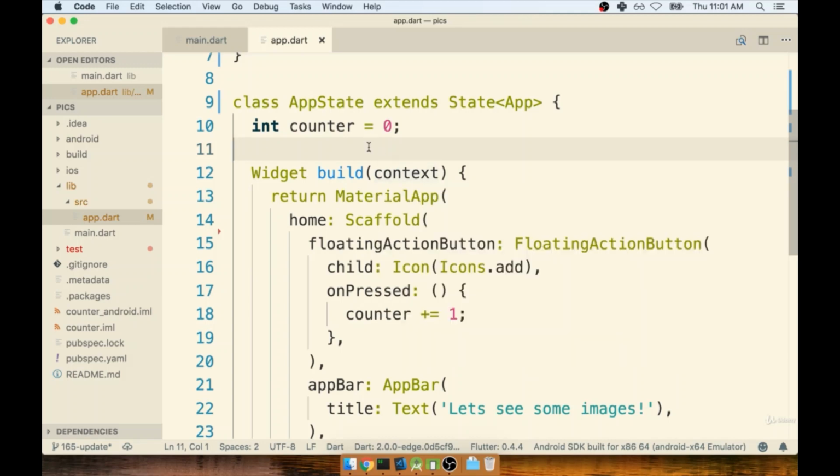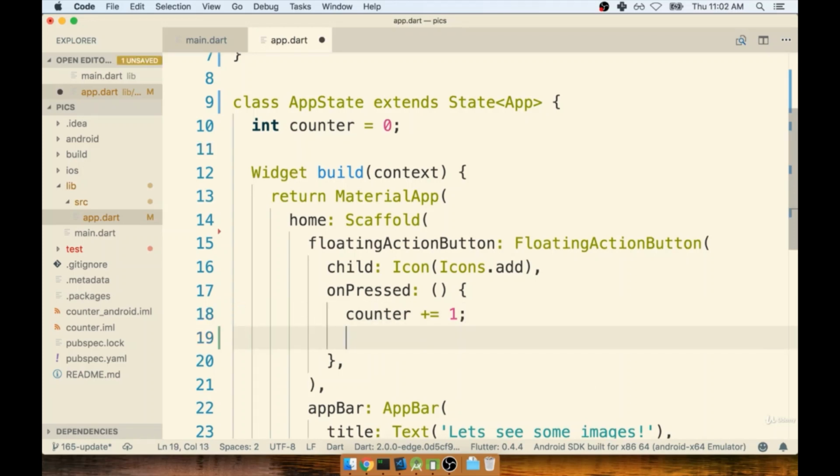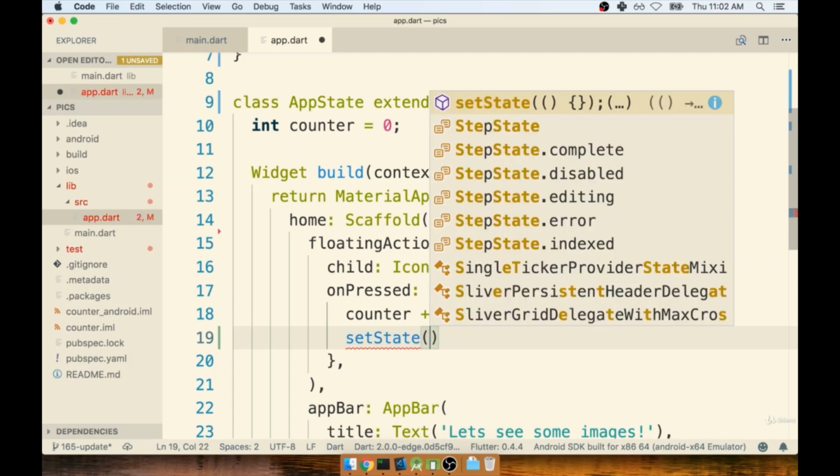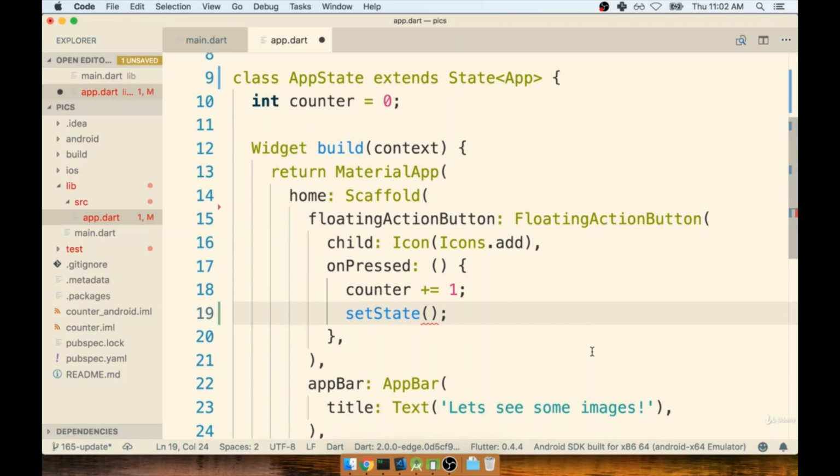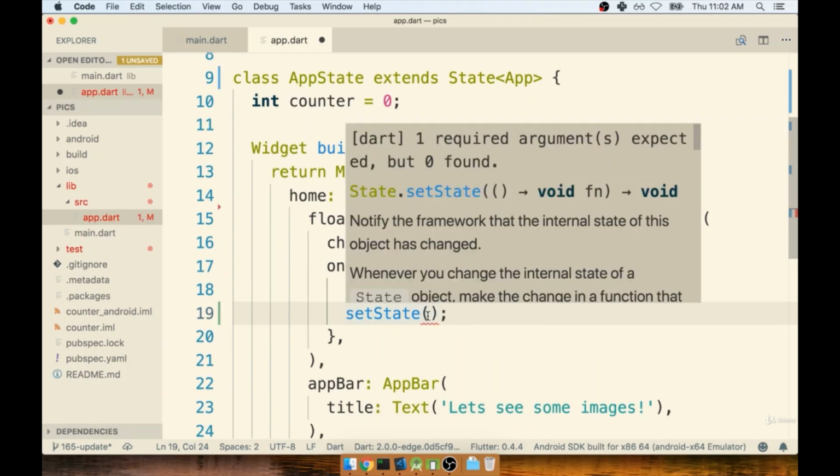And you and I are required to call it anytime our data changes and we want to get this component to update on the screen of our device. So right underneath the counter increment, I'm going to call setState, like so. Now you'll notice that I get the red squiggly right here.